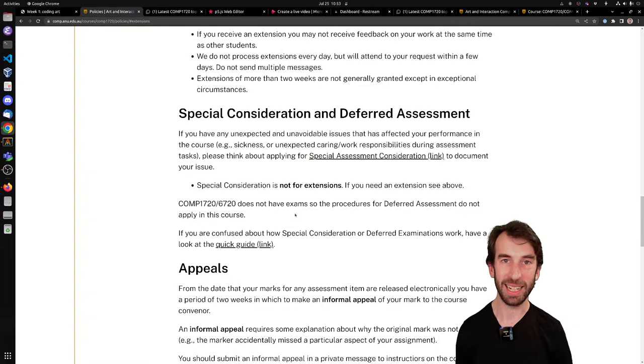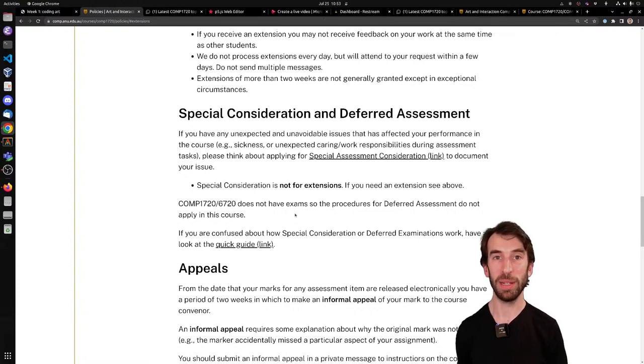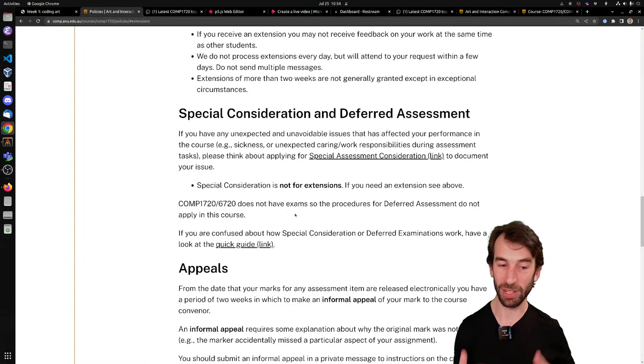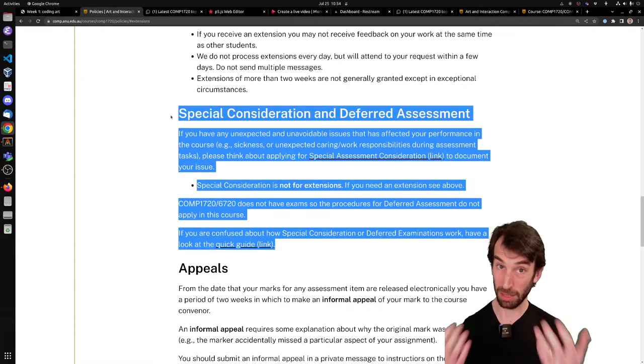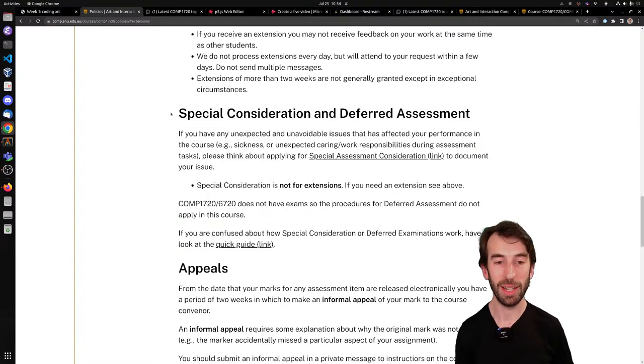Special consideration is when I need to do some kind of dramatic rebalancing of assessments to work for someone because they had a serious issue in their life, which meant that they not only weren't able to get an extension, but need to have the assessments adjusted in some major way. Obviously, that's something I'll have to put a lot of thought into and may well require some more supporting documentation.